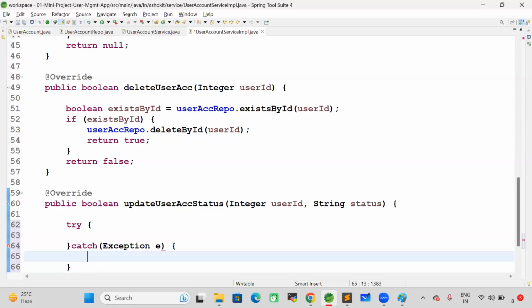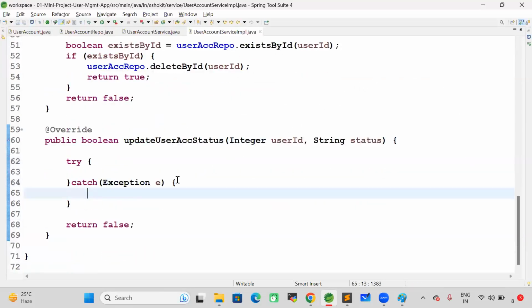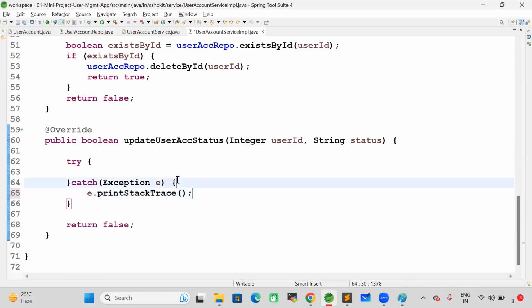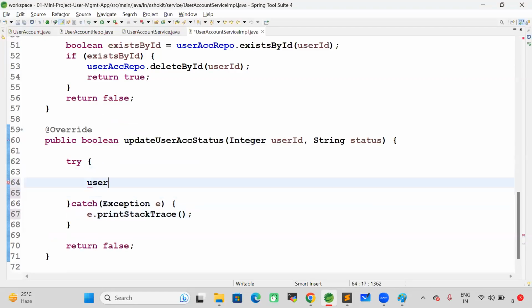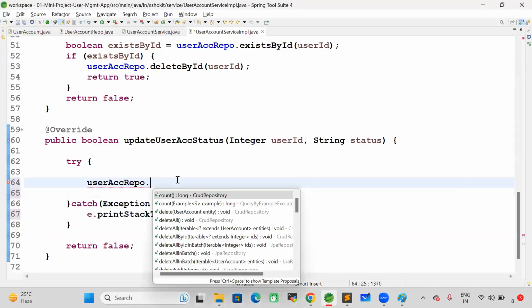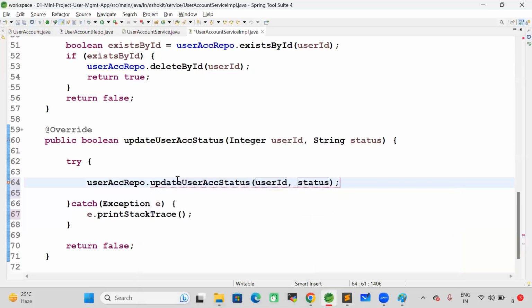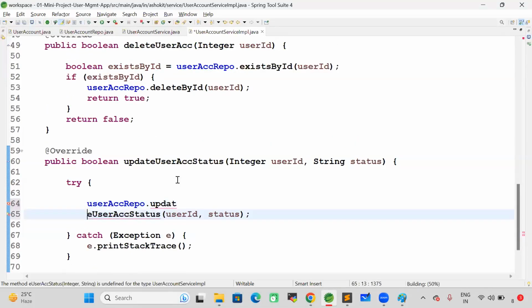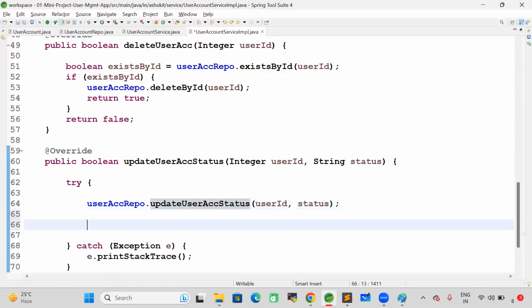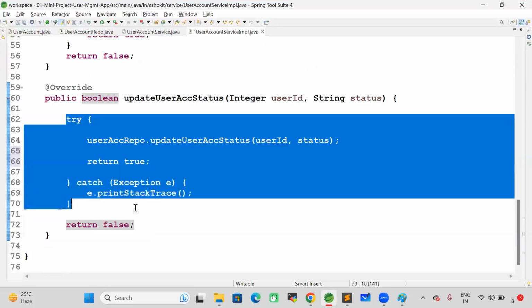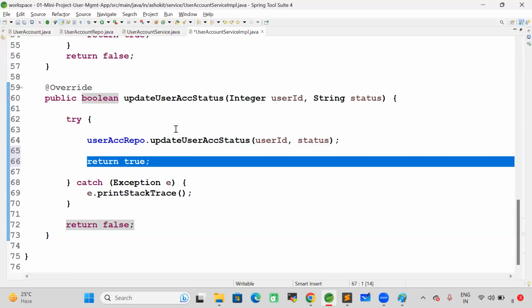Because if an exception occurs, my status is failed. If the exception has not occurred, this is success. Let me call this method from here: userAccountRepo.updateUserAccountStatus with ID and status. If this try block is executed successfully, then this method is going to return nothing. So I am simply going to return true from here. If it is executed successfully, the update operation is a success, true.